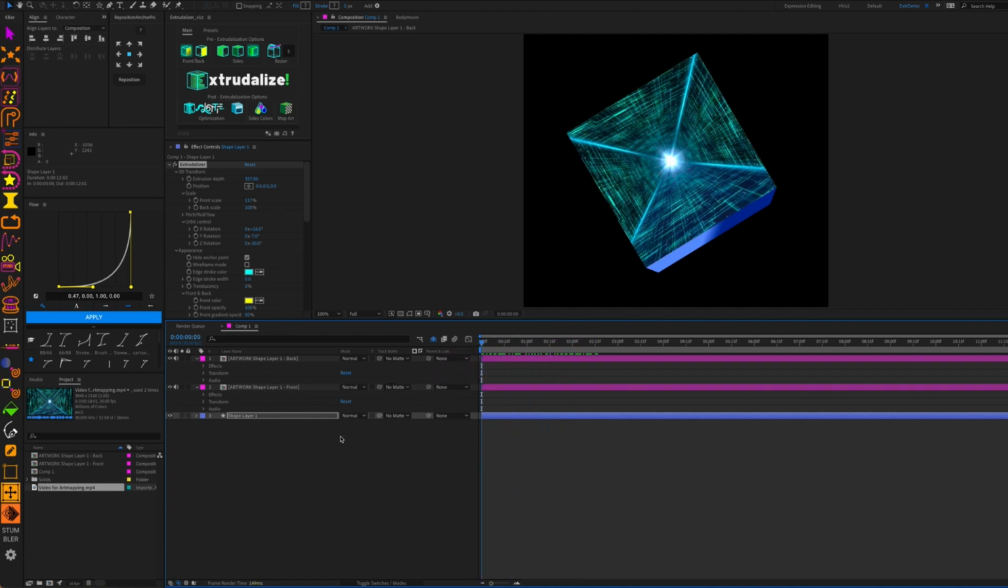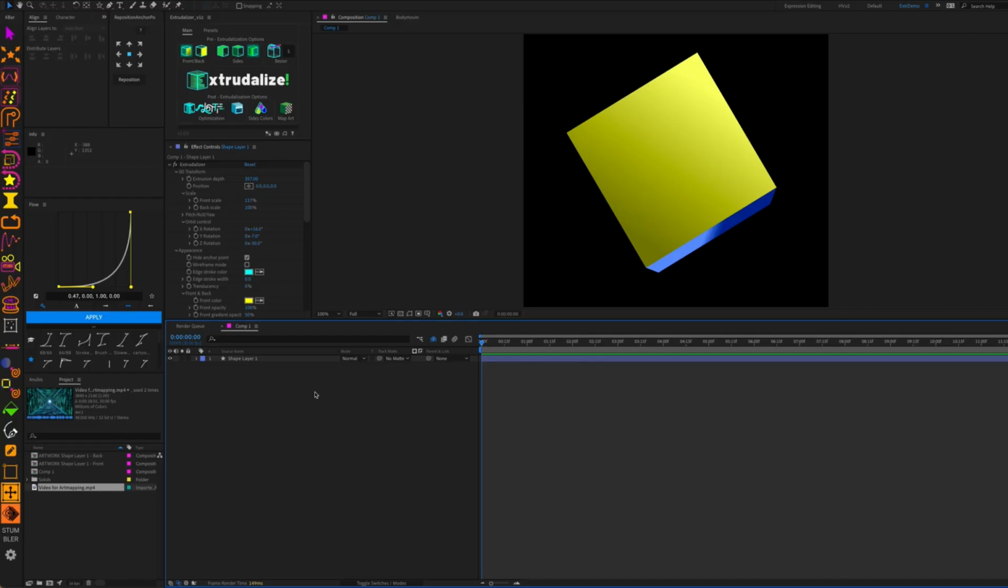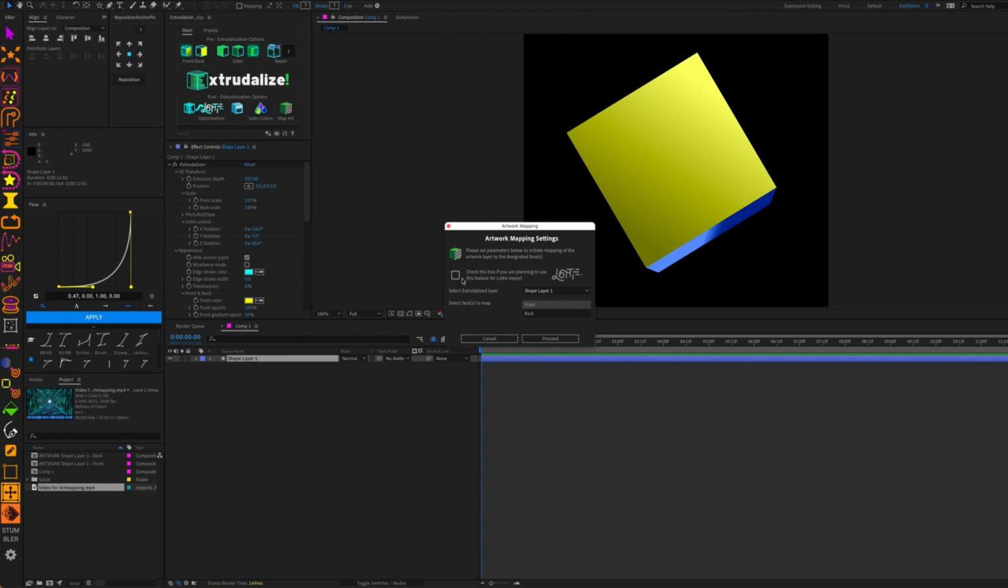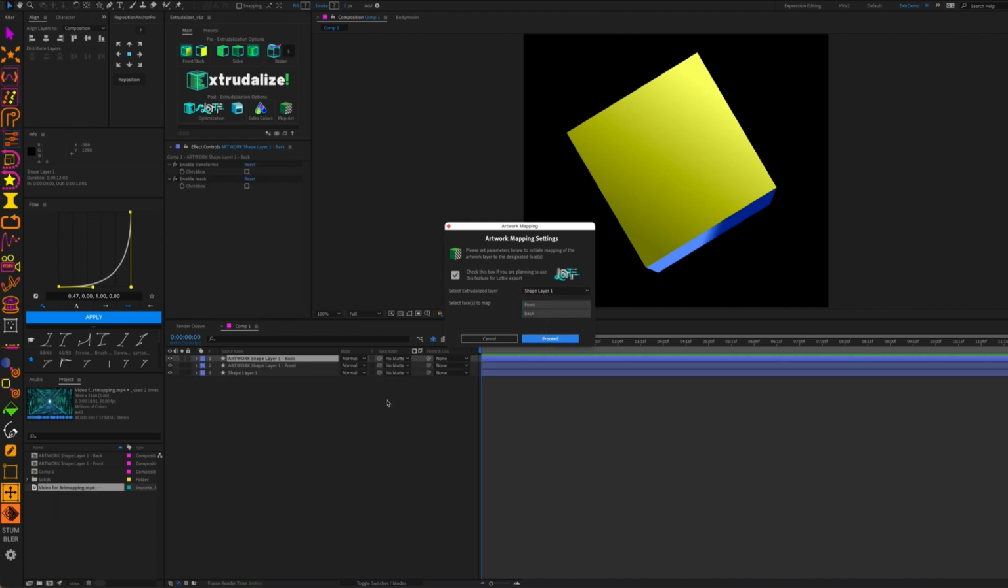Everything works as intended. So now let's get to mapping artwork for Lottie. So let's remove those layers. And now let's get to mapping artwork for Lottie compatible output. We select the extrudalized shape layer, click Map Art, check the Lottie box, select, let's say, front and back, and click proceed.